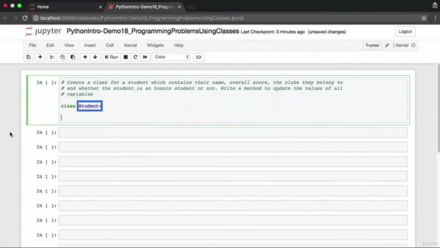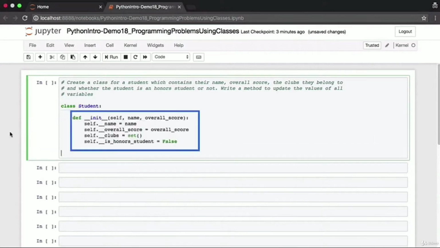The name of our class is student. Use the class keyword to define a class, and within that we set up our init function. The init function initializes the values of all the member variables of the student class. This is where you'll declare the member variables in order to have their values be unique to a specific object of a class. We have the name of a student, we have the overall score of the student, and instead of using a list to store all the clubs that a student belongs to, we use a set.